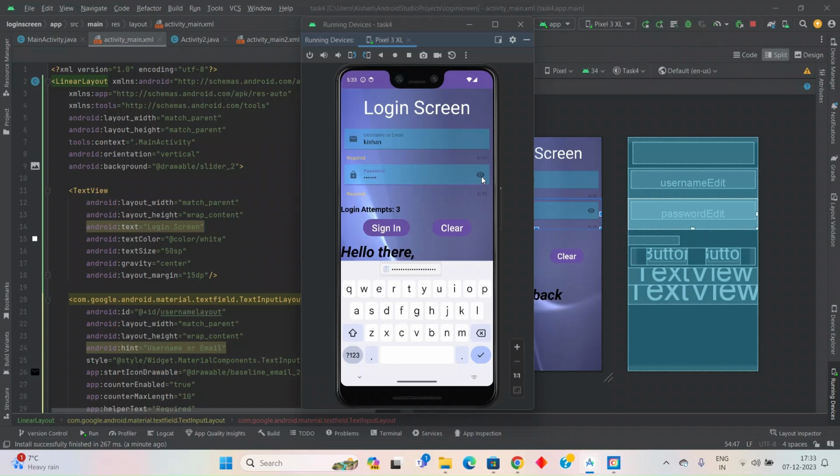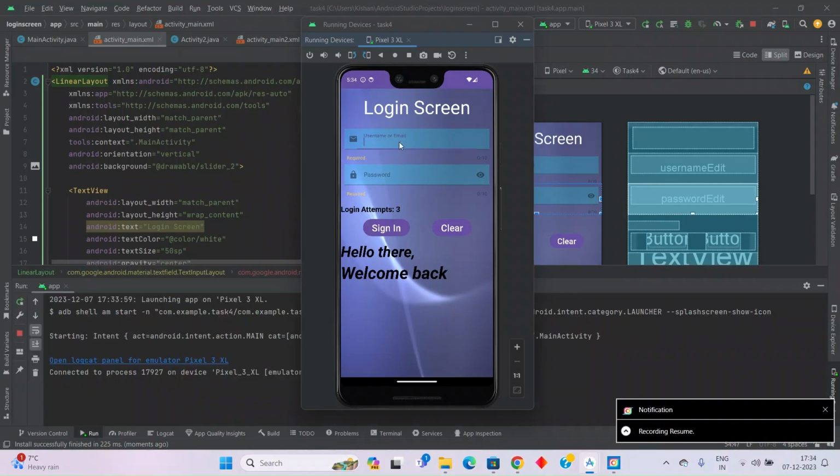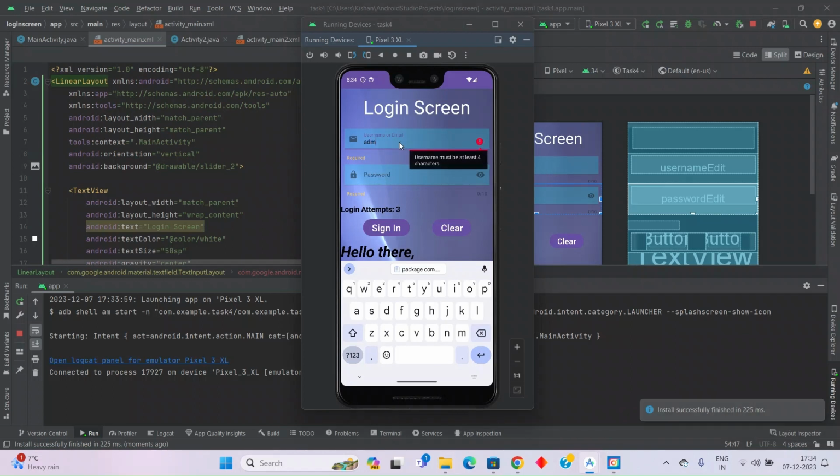And I have a sign over here for a toggle to see the password. Let's try again. Sign in. So as you can see, it is invalid and the login attempts have been reduced. Let's try once more, and we are left with 0 attempts, and it says invalid credentials, and the sign-in button has gone. So now let's start with the original password, admin.